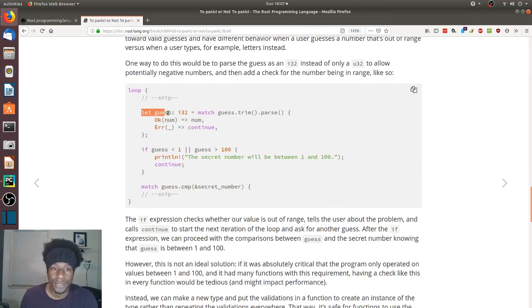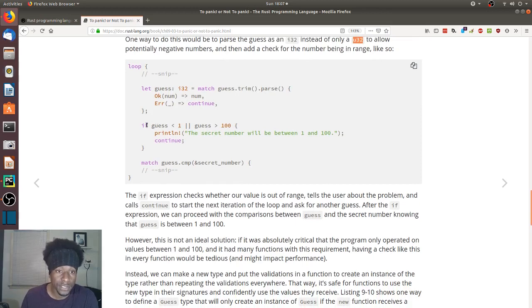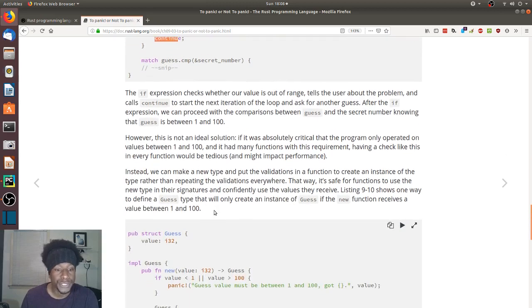So what they do here is we have the guess, which is the user input. We're going to make an i32 instead of a u32, which I guess made it only positive. Now it's potentially negative. And one way of checking it is to do a range. We can see that if the guess is less than 0 or if the guess is greater than 100, tell them that they're doing something wrong. And then continue. Go through the loop and then guess again. That is one way of going about it, sure.